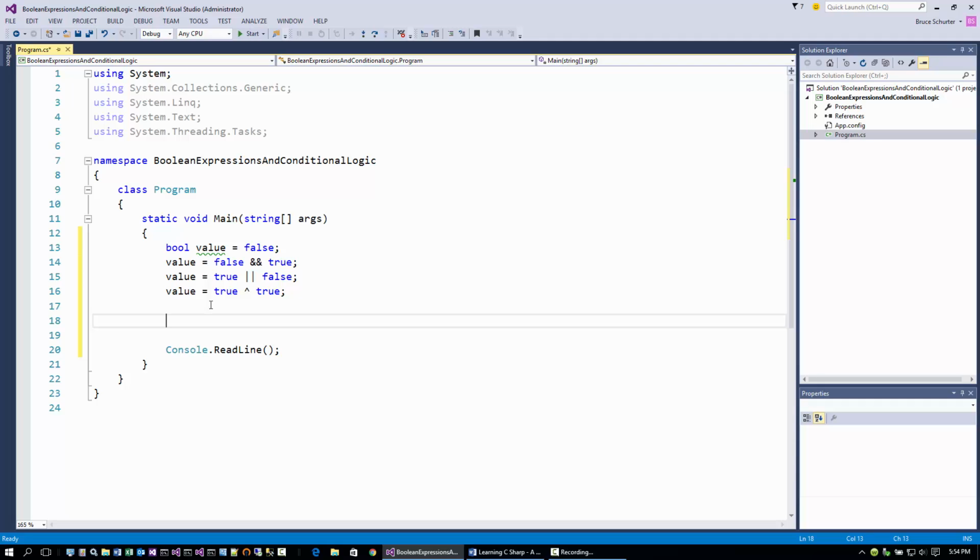Another Boolean operator that may be useful to you is called not. Not basically takes a single operand and flips the Boolean value, or toggles it from true to false or false back to true.